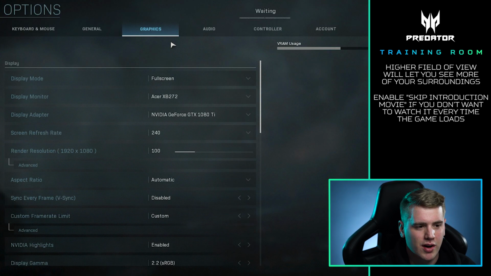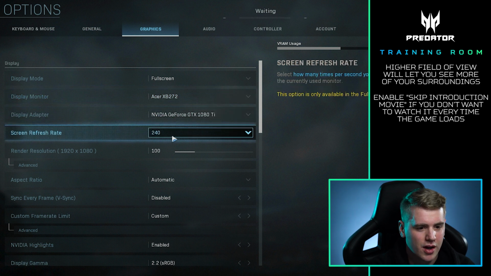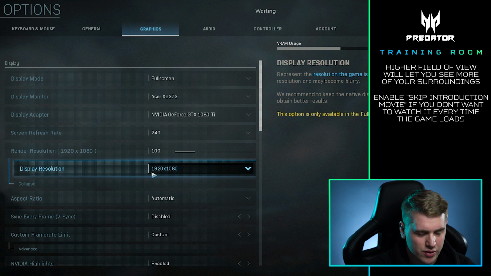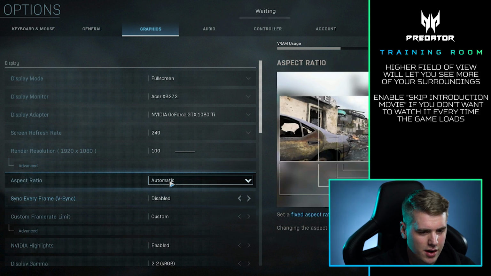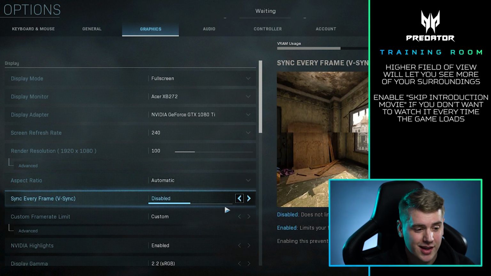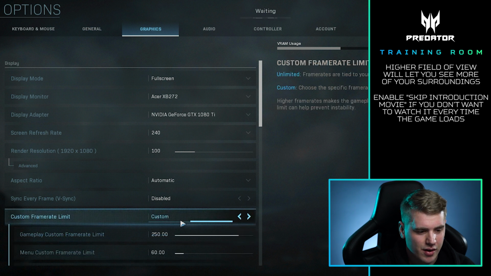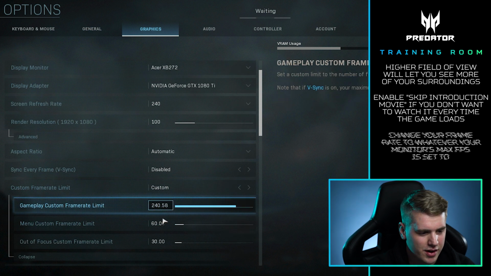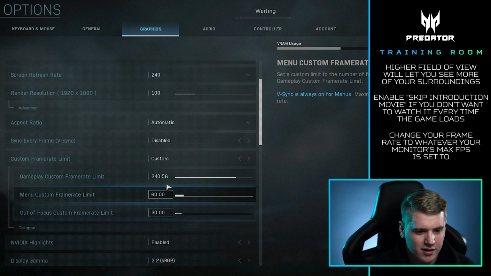And then we're gonna switch over to graphics, which is probably the most important thing. So screen refresh 240, render res I use 100%, display resolution 1920 by 1080, aspect ratio automatic, sync every frame disabled, custom frame rate I do have on custom. I usually run this at 240. I'm just gonna slide it down to 240, and then all this is the same.